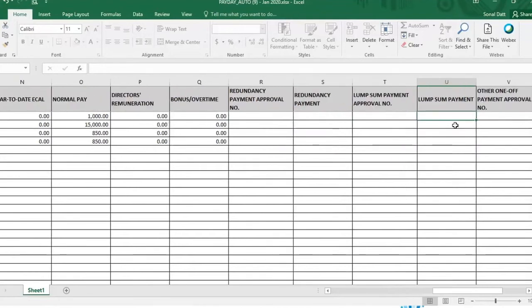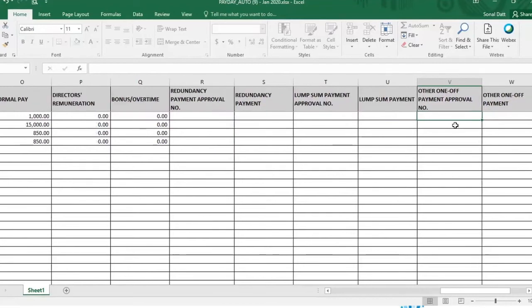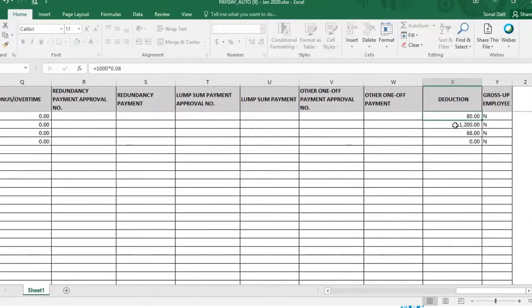The other fields are your redundancy approval number. Just repeating, this approval number is the same as the approval when you apply for SR ring fencing. There's an approval number provided, so this is the same approval number. And then you have to enter your FNPF deduction amount and select whether you are a gross up employee or not.